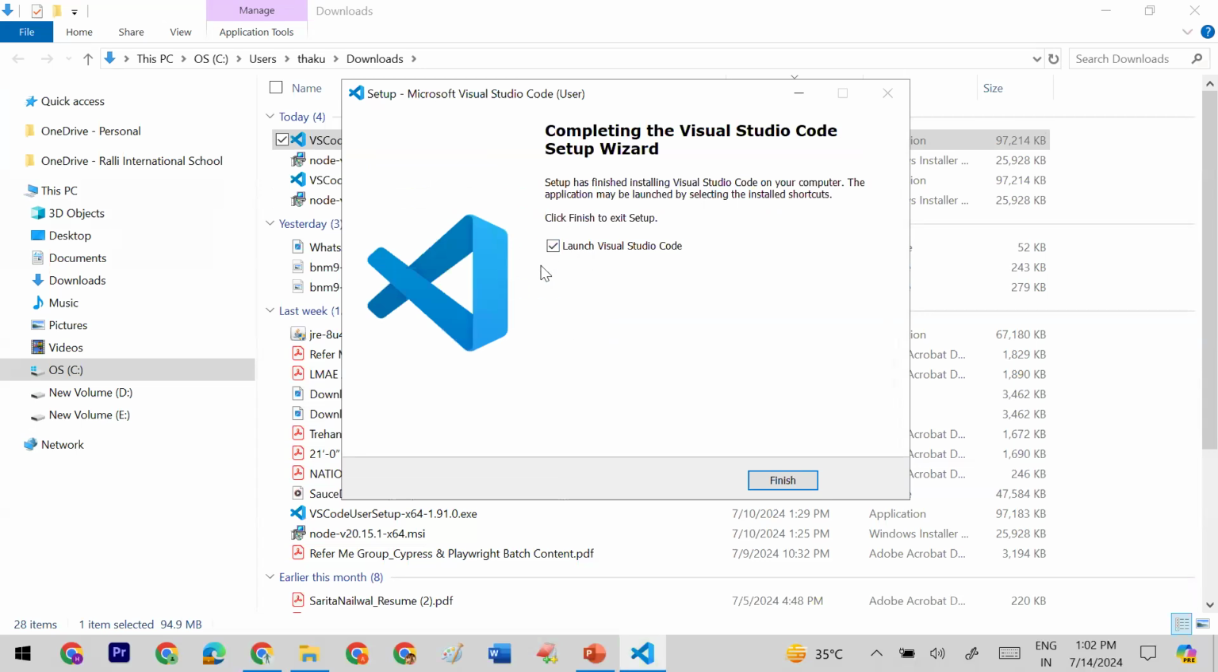Now you can see there is a checkbox, launch Visual Studio. If you want to open Visual Studio right now, you can just check it and simply click on finish. But I will suggest simply unchecking it, because I don't want to open it right now, and simply click on finish.